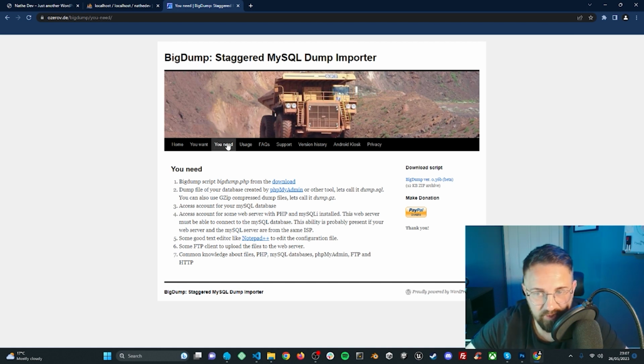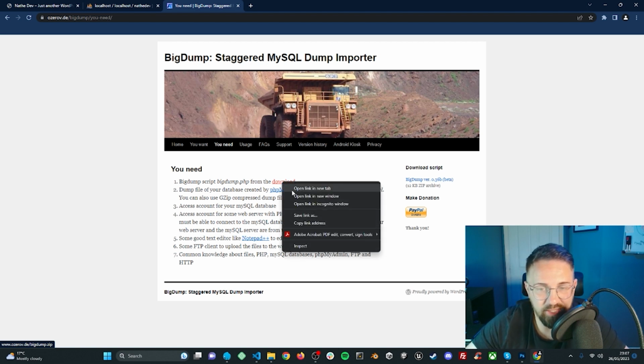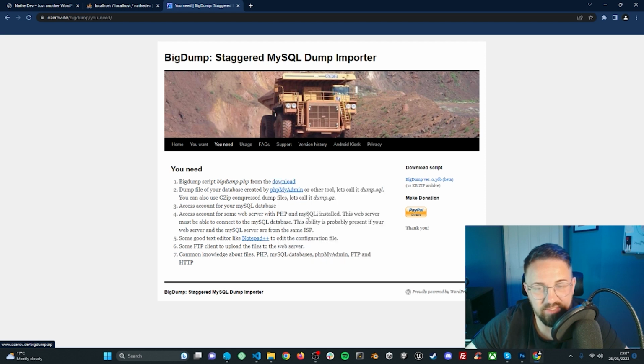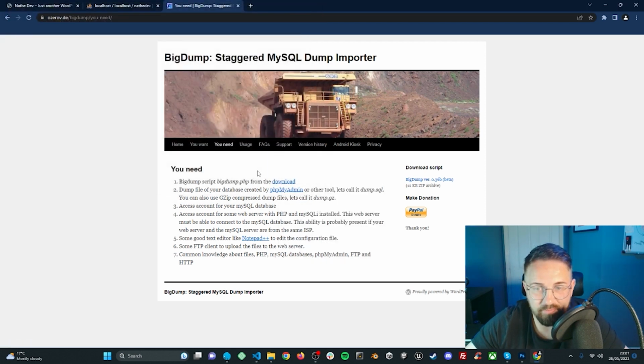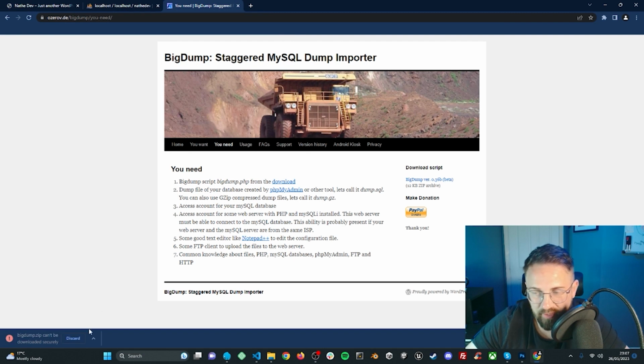You need to click the third tab here and click download this bigdump.php file. If it doesn't download on first click, just right click, click save link as, and just download the zip file. You will get this message down here. Just click this arrow and click keep. It's just asking whether it can be trusted, but I've used this before, and I don't find any issue with it.